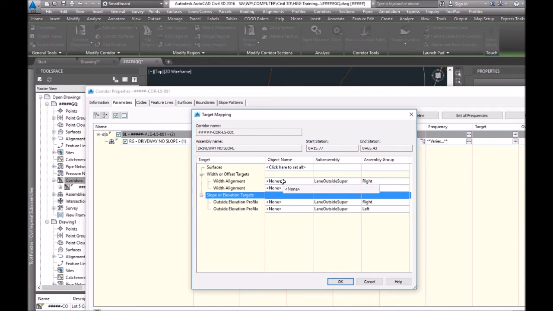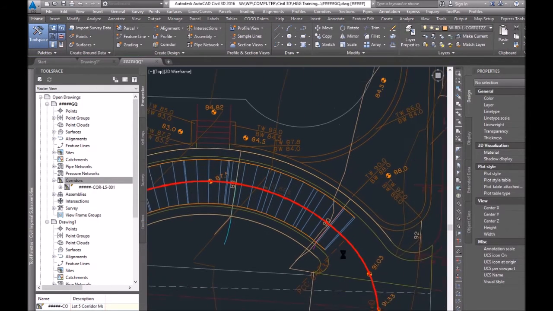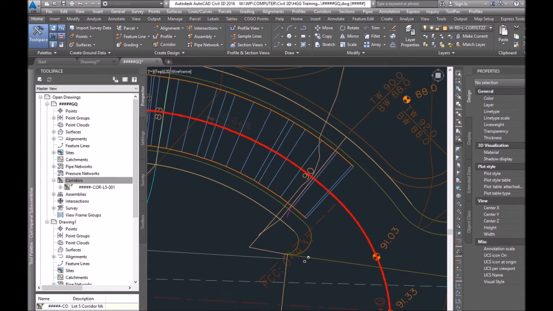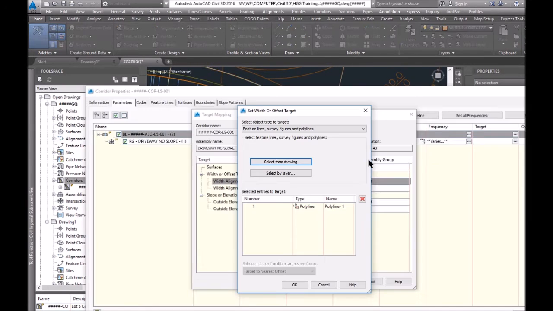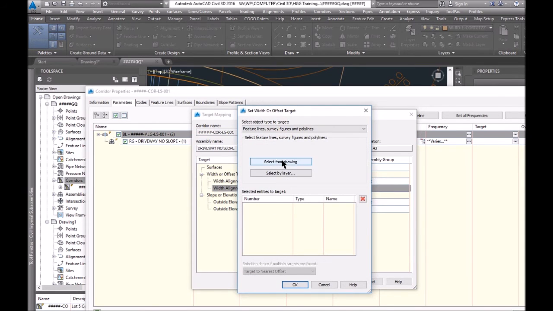So I'm going to set the right side. I can choose alignments for this, or in my case I'm going to choose feature lines, survey figures, and polylines. I'm going to click on this because it has polylines, and select from a drawing. The right side of this alignment is, I believe, this side right here, because it starts over here. So I'm going to click on this polyline, hit space to get OK. It's listed right there. Hit OK. Now I'm going to pick the left side, select from drawing.